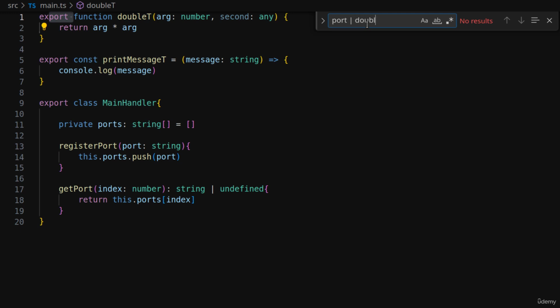words. I can say maybe search for double, and with this current search you can see nothing is found. But if I tell VS Code, hey, please take this and use it as a regular expression with this button right here, now VS Code will find both of them. It will find port and it will find the word double, maybe without spaces, like this, and it will find both words which I'm interested in.